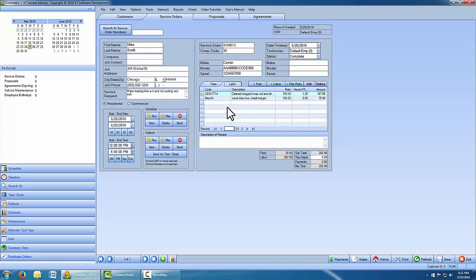Let's go to the labor. I've got two labor items. Our first labor item is a cleaned clogged evaporator coil and drain line. Expand that and take a look. At the hourly rate of $150, at 1.25 hours, with a total of $187.50.